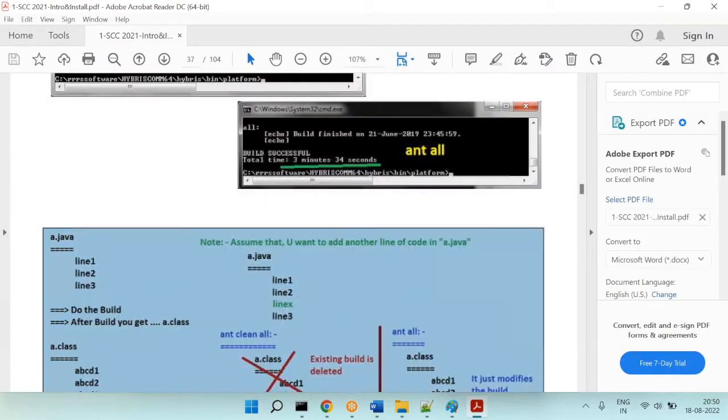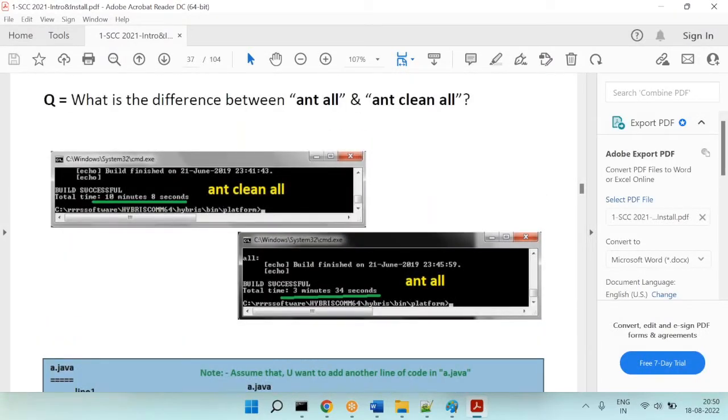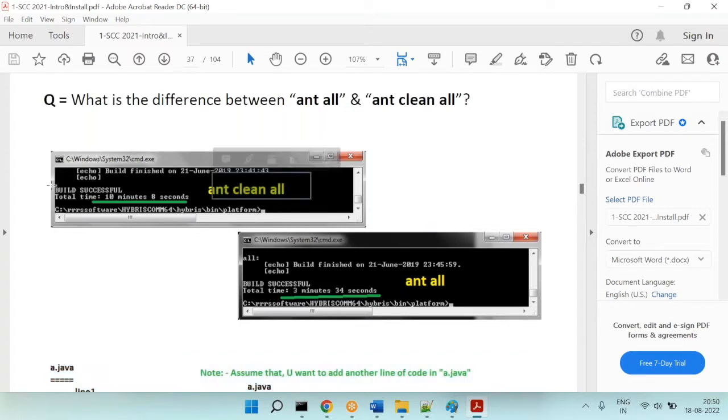So that's why, if you see here, can you observe this one, please? If I do ant clean all, how much time is it taking on my machine? 10 minutes. Okay, 10 minutes plus. Now if I do ant all, how much time is it taking? 3 minutes. What is the reason?